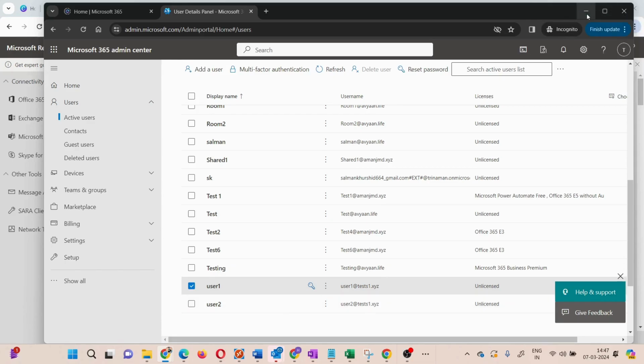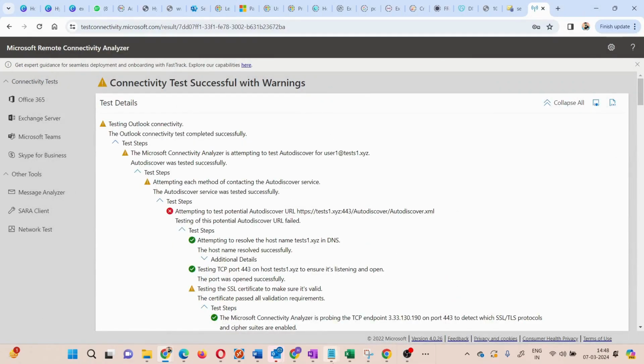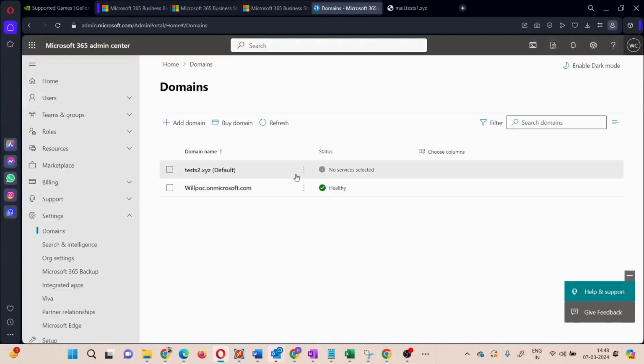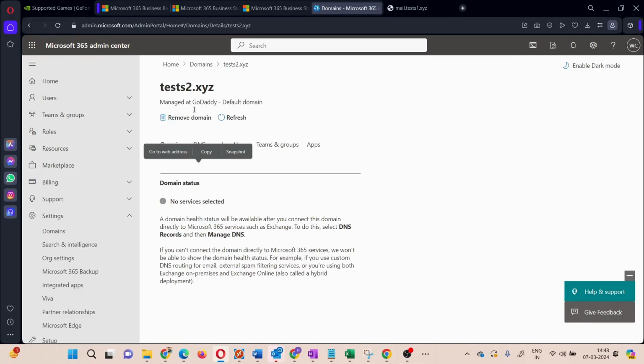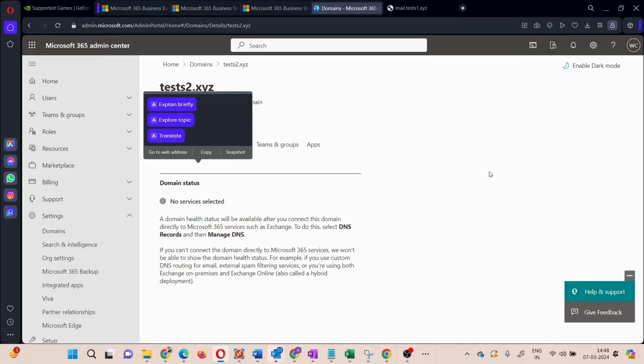Now, what we need to do is install AD Connect again on my tenant number 2, my ADCon 2, and synchronize the other domain here. So let's have a look. This is my tenant number 2, which is williampoc.microsoft.com. As you can see, test2.xyz is a verified domain here. So that part is done.